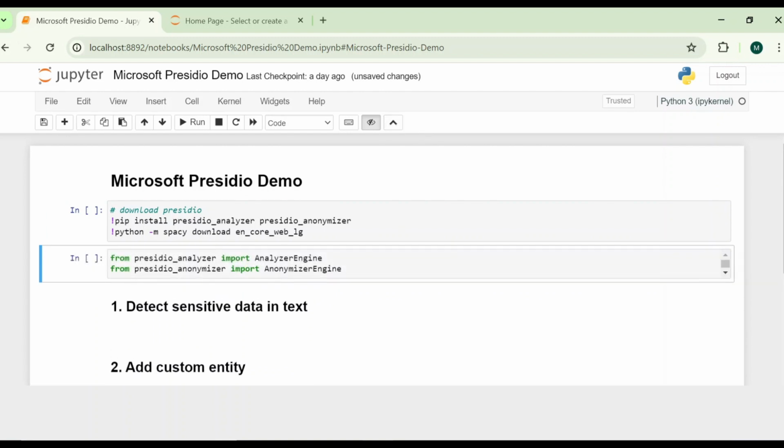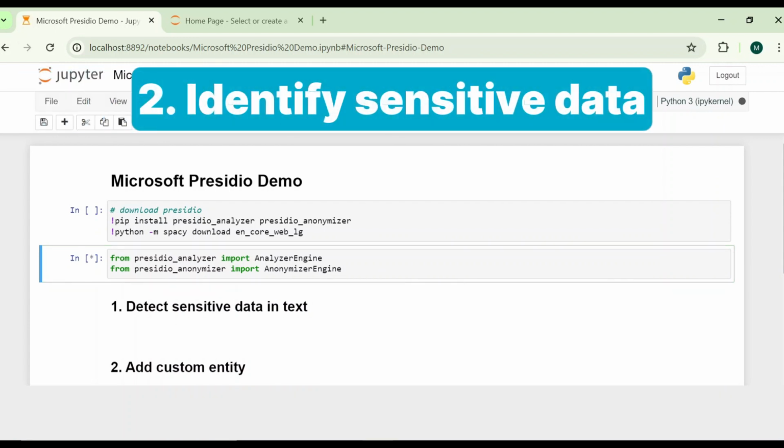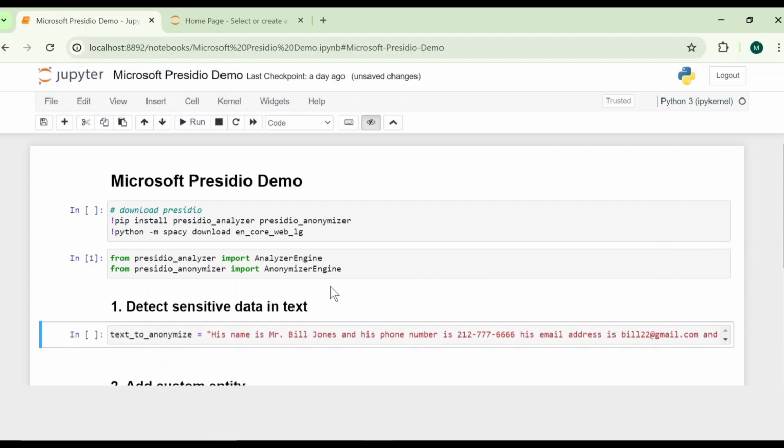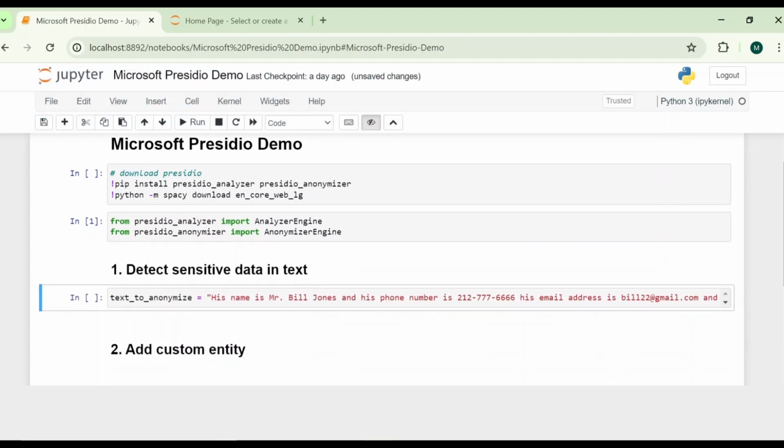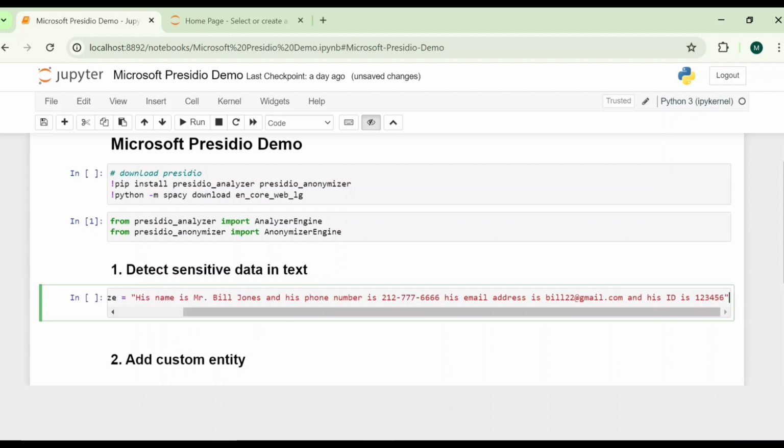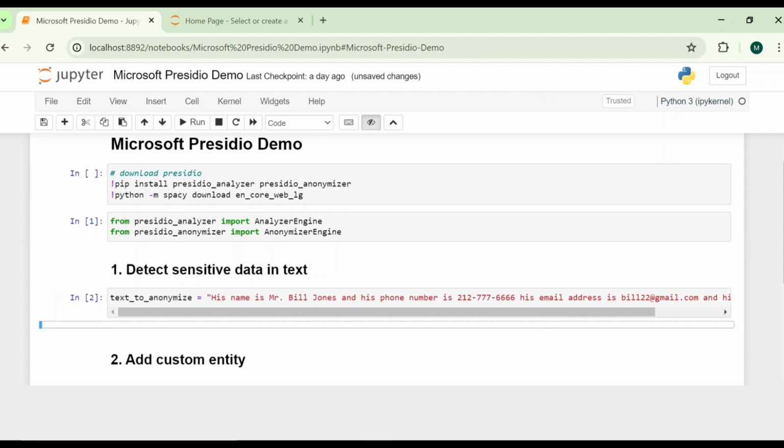Next, we need to do some imports. We need to import AnalyzerEngine from Presidio Analyzer and AnonymizerEngine from Presidio Anonymizer. Now we can start by identifying our sensitive data. First, we need an input text. So here we have this example text. His name is Mr. Bill Jones, and his phone number is, his email address, and his ID. As we can see, it contains sensitive information, such as the person's name, the phone number, and the email address.